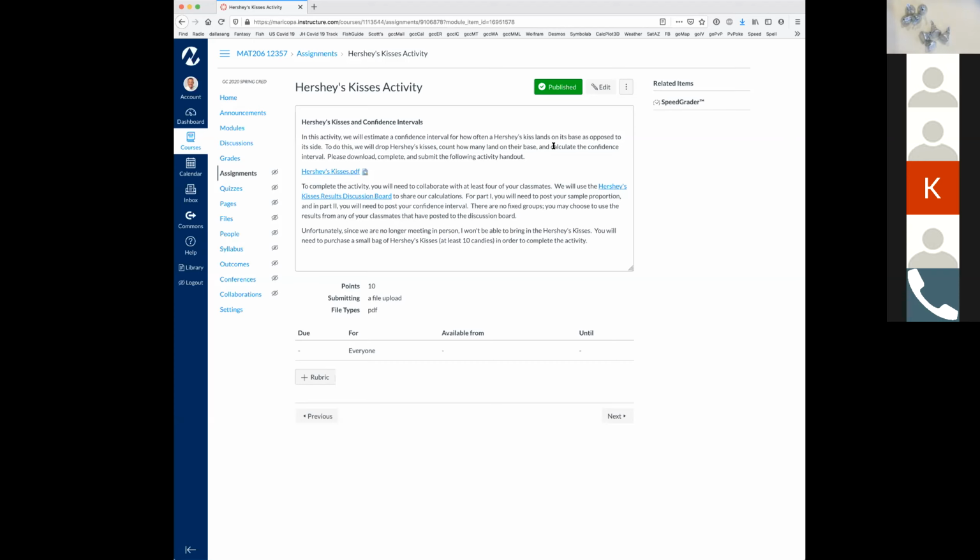And so what we want to know is if I dropped Hershey's Kisses, all of them, as many times as there are, and as many Hershey's Kisses out there in the whole population, what proportion would land sitting up, and what proportion would land over on their side? So that's kind of the goal of the activity.